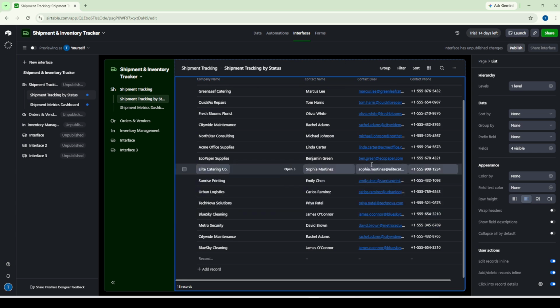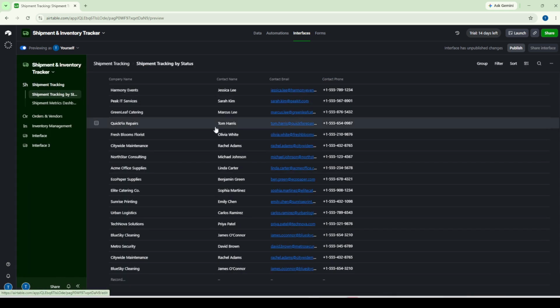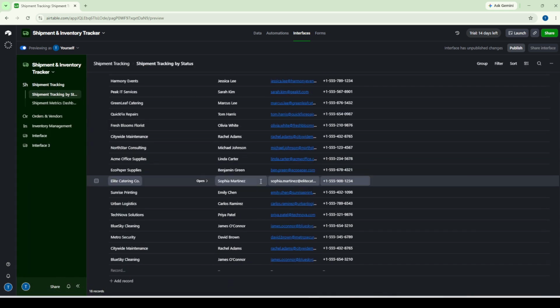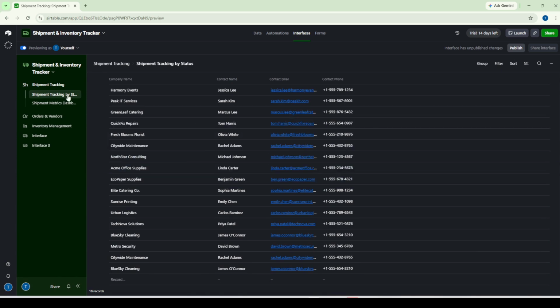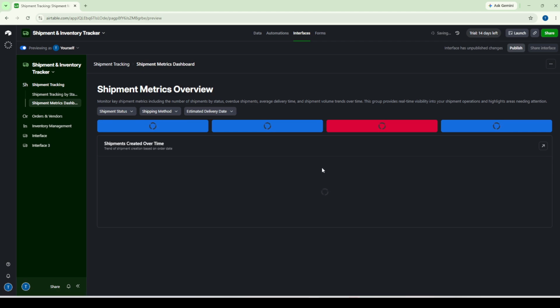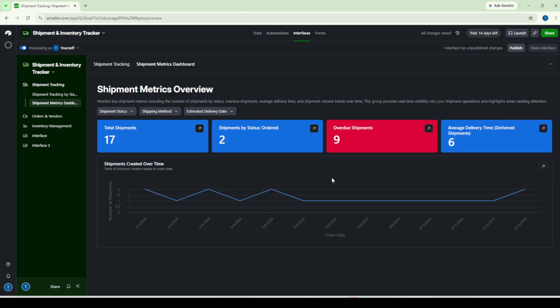One final expert tip: test your interface as a different user. After you've placed your elements and set permissions, click the Preview As button at the top of the interface designer. This lets you see exactly what someone with a specific role will see. It's the best way to catch a mistake where you accidentally left a field editable that should be locked, or where a chart is showing the wrong dataset. I always do this before sharing an interface with my team, and it saves me from confusion later.